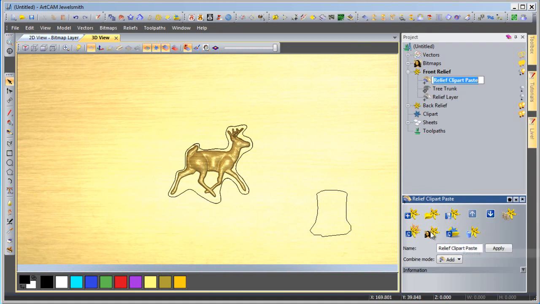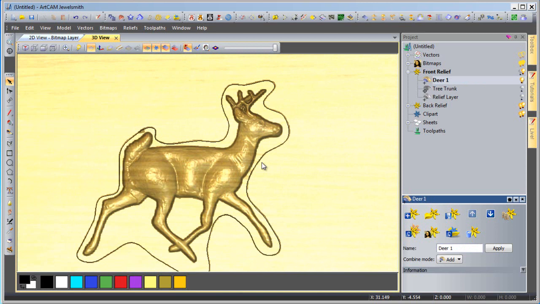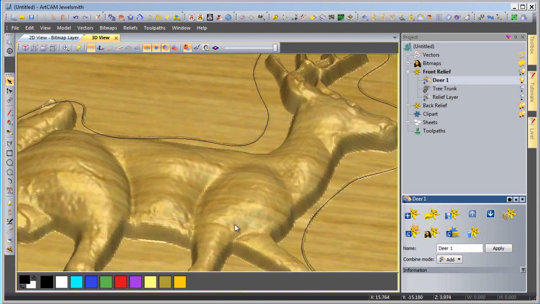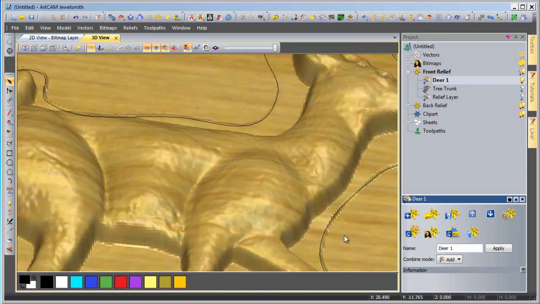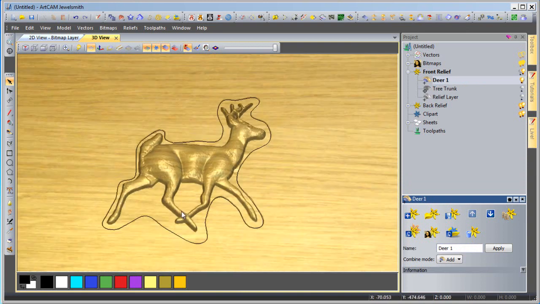I'm going to rename the deer to deer 1, and I'm just going to clean him up a little bit. So I'm just going to remove any of this step from around the edge.